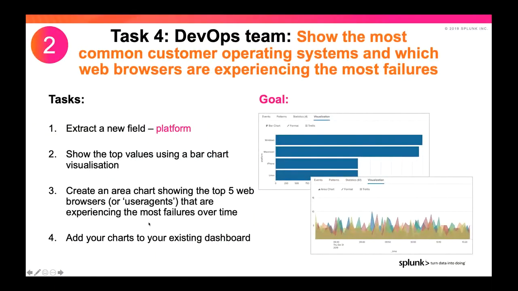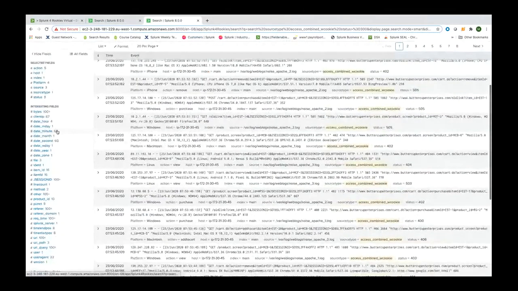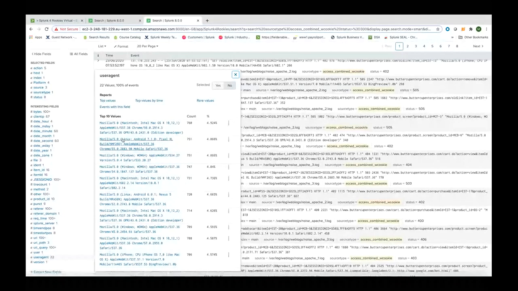So we want to see the top 5 web browsers that are experiencing the most failures over time. The keywords here are actually top 5, user agent, because that's the field we will use, and over time. So let's find a field called user agent. Do we have this? Yes, we do. Here, user agent. As you can see, that indicates the web browser being used. We want to see the top 5, so we'll check top values. That's what we'll add. So let's click on top values.